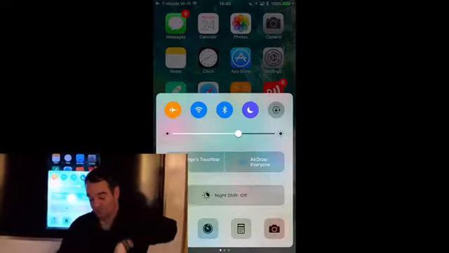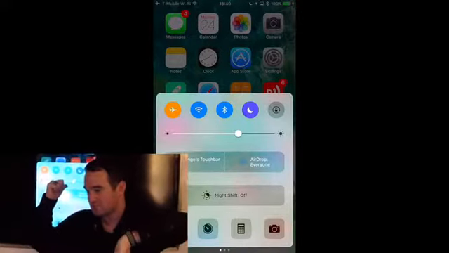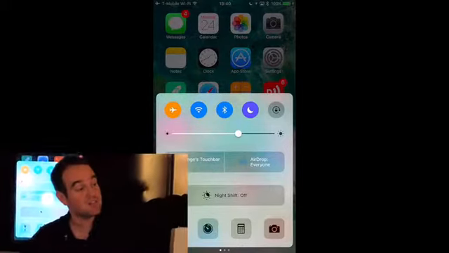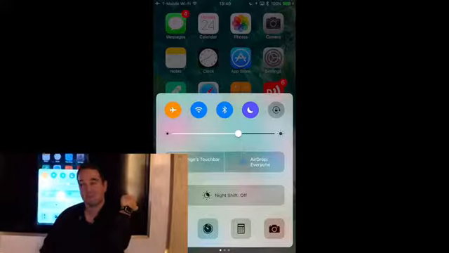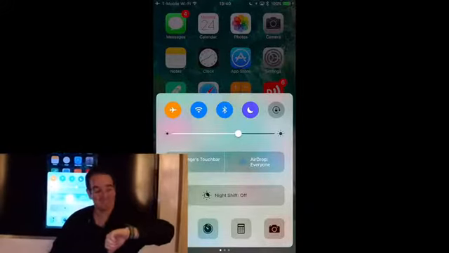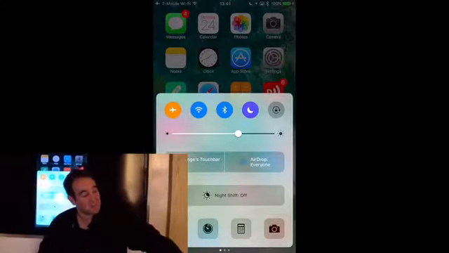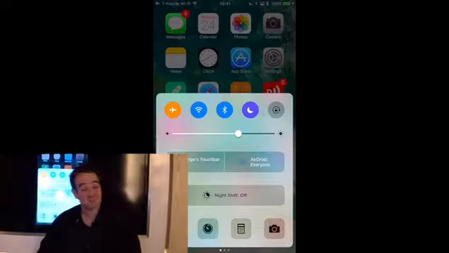Now, the cool thing is, you can tell when it's off or on. If it's purple, it's on. What's cool is, not only has my phone gone do not disturb, but so has my watch, because they're tied together. So my Apple Watch has gone do not disturb as well. And then all of your notifications will come through.